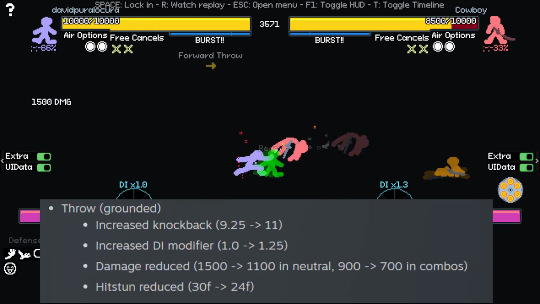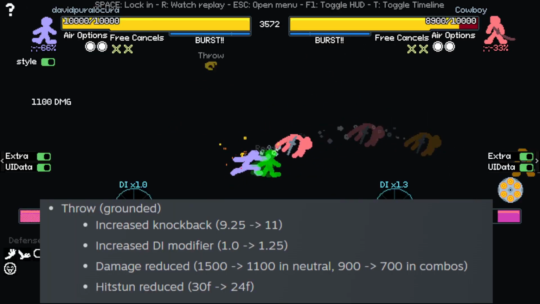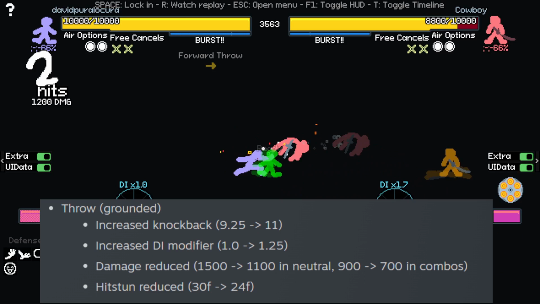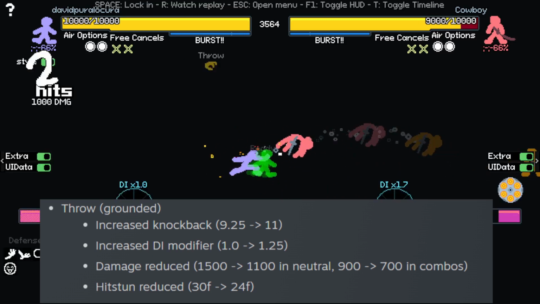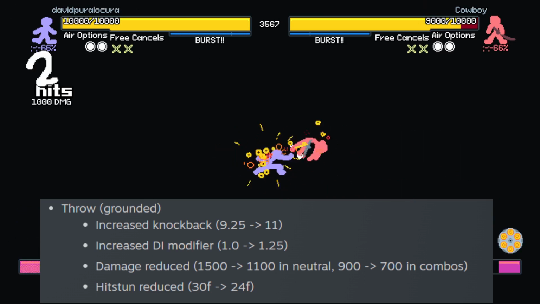Throw has been changed. On neutral it now does 1100, and on combos it now does from 900 to 700. Increased knockback, the aim modifier increased, and stun reduced.